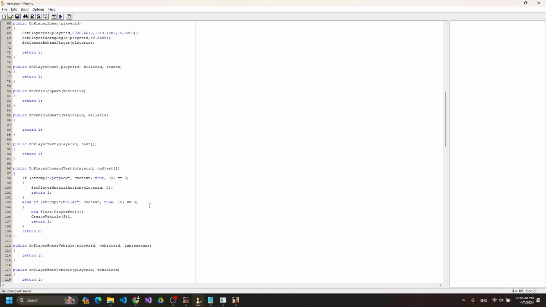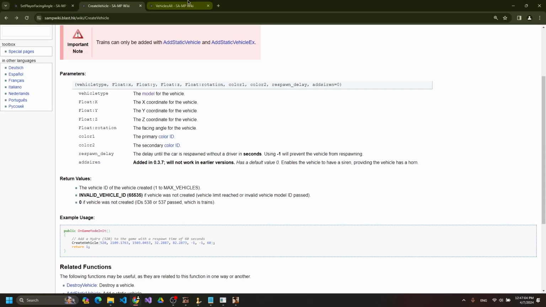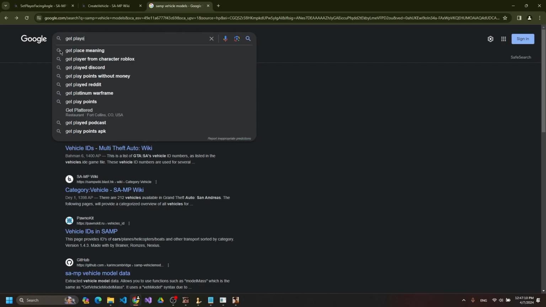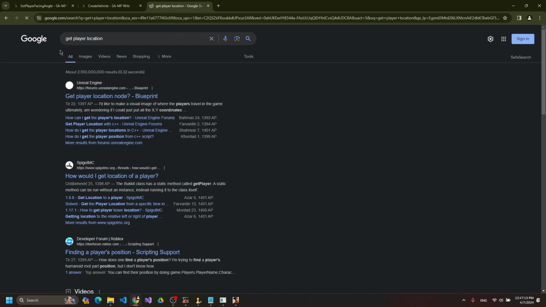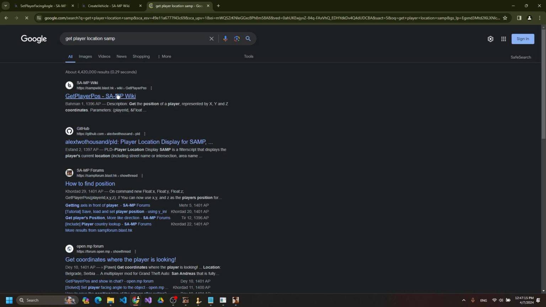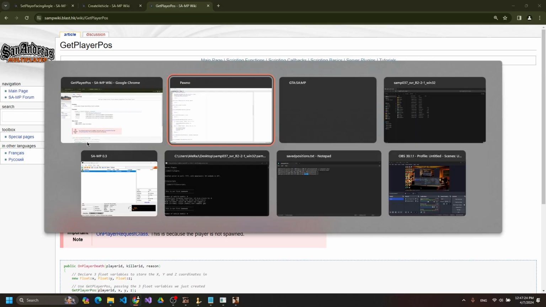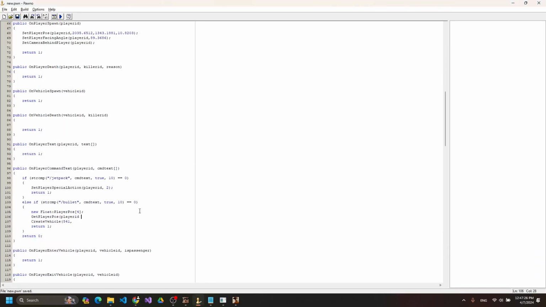So that's it. We make it, and we get the player position and fill it into this variable. Get player pose. This time, instead of set player pose, get the player position of player ID. The way to get the player position, we just go inside Google, get player location, just to show you how to find these functions. SAMP, of course. You just call this function and pass the player's ID, and it will put the player's X and Y and Z.